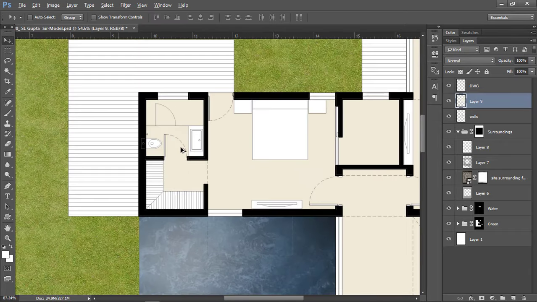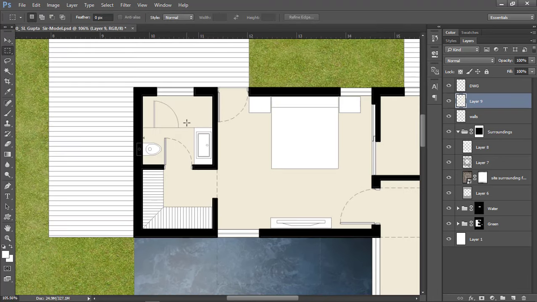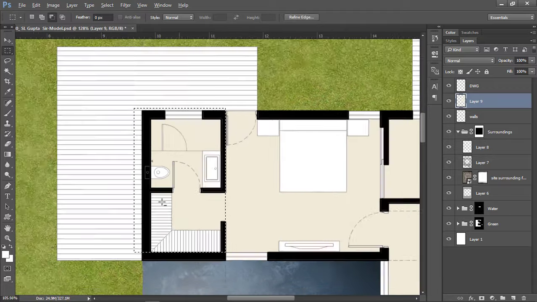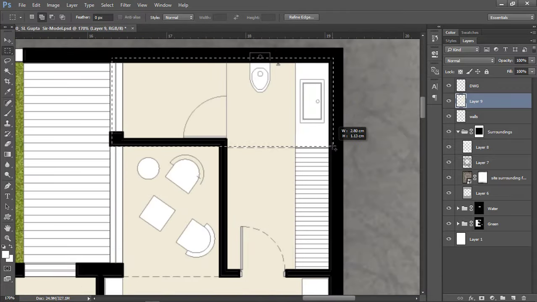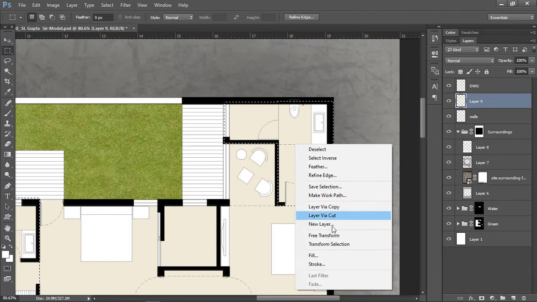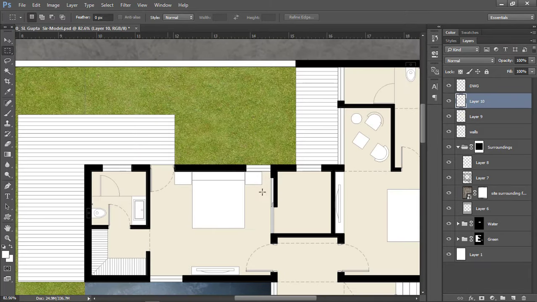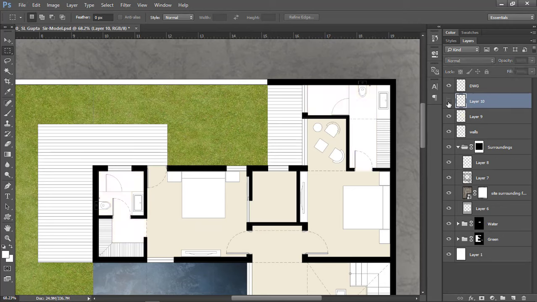And for the washrooms, I'll actually select that part wherever there's a bathroom. And right click and click on layer via cut. What it'll do is it'll actually cut that portion from that layer. So you see it's separated. So I can name this as bathroom. And this is interior space.